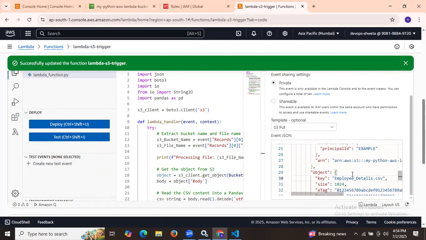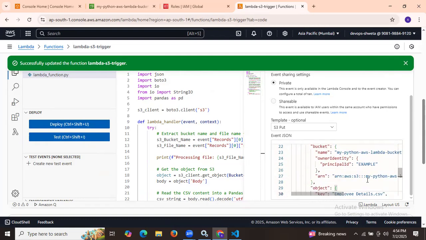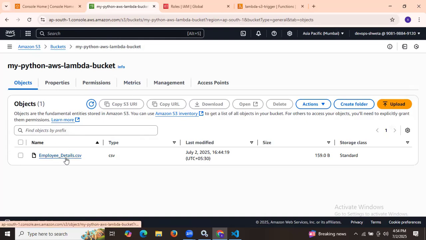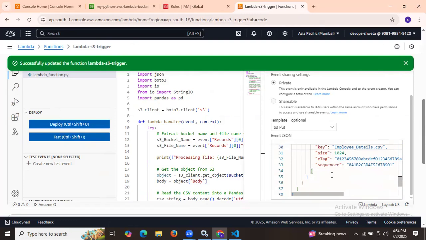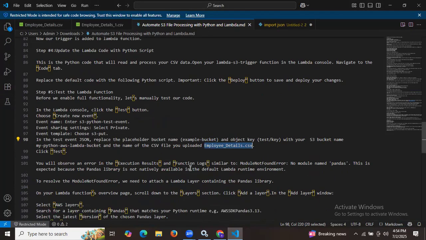Okay. So as you can see the changes, first of all here, we need to enter our bucket name. And then after that, we need to enter the file name that we have successfully stored in our S3 bucket. Okay. So as you can see the details, right? As you can see the changes. Okay. So let's check for once. And now click on test button.